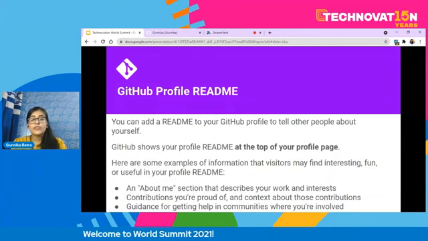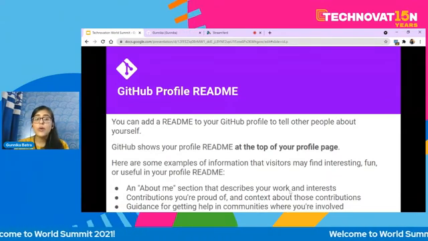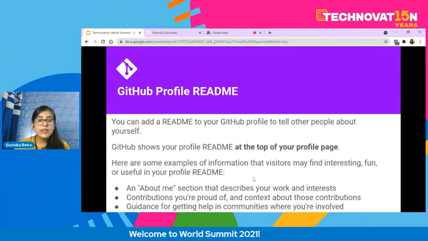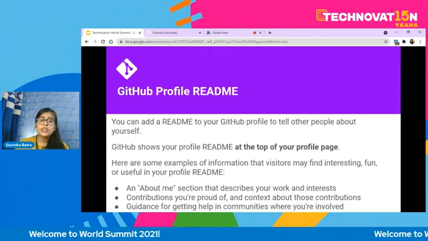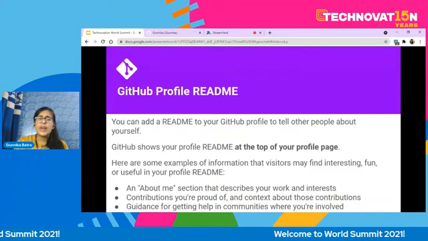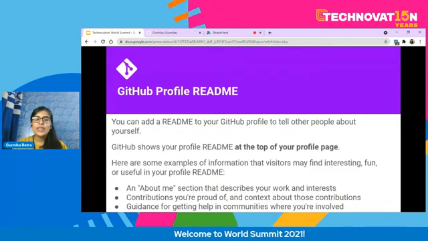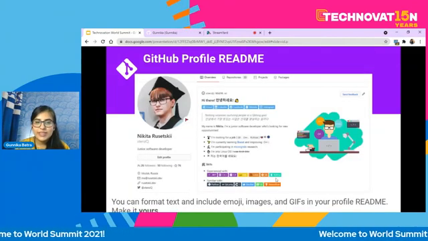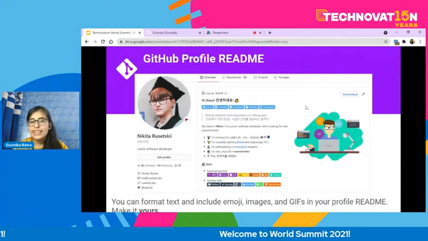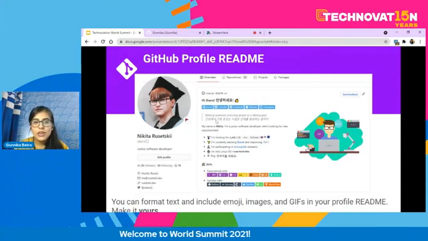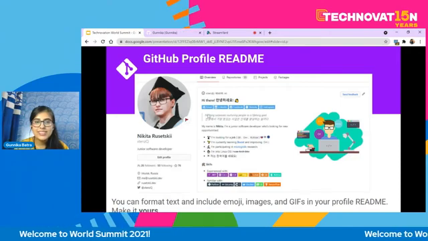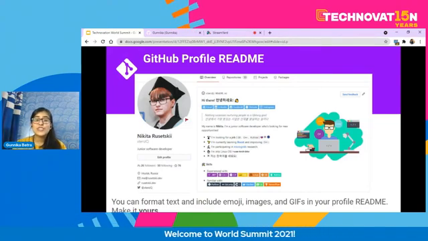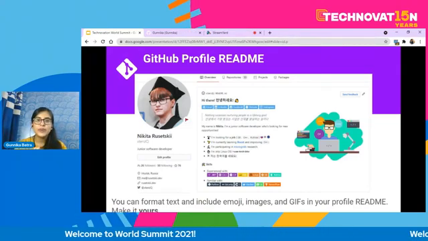Here are some examples of information that visitors may find interesting, fun, or useful in your profile README. An About Me section, in which you describe your work and your interests, the contributions you are proud of, and some context about those contributions, some guidance for getting help in communities in which you are involved. So here we can see a very interesting README in which the person has added an image right here, very colorful tabs, all about the person, the skills, and the social media handles. So you can format text, include emojis, images, and even GIFs in your profile README. You can make it yours. How cool is that?